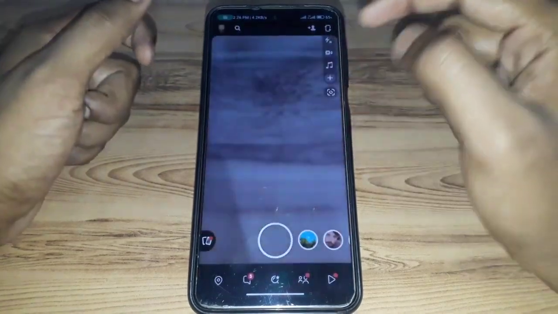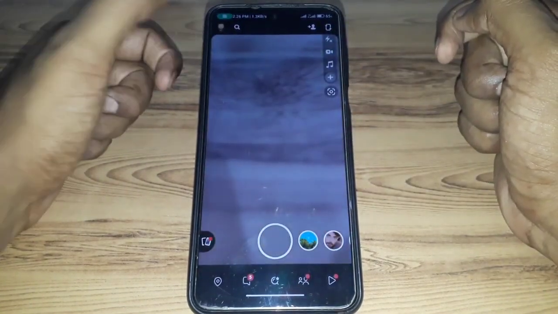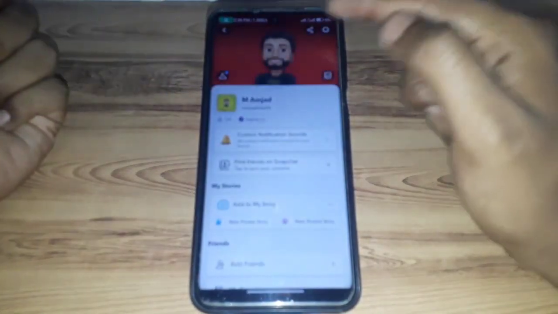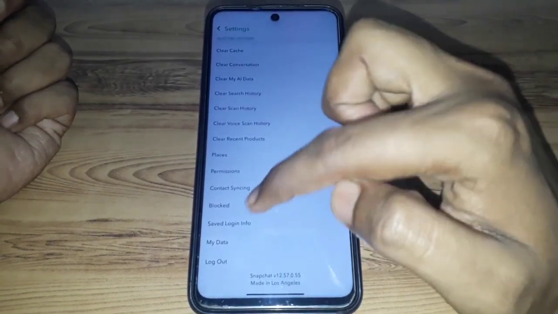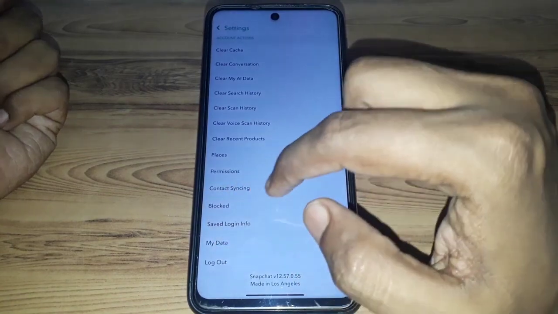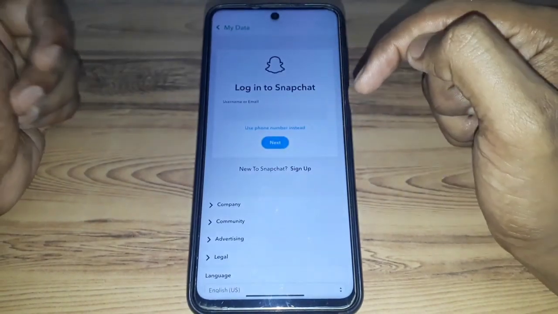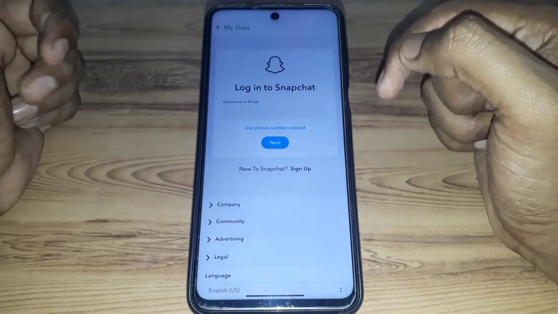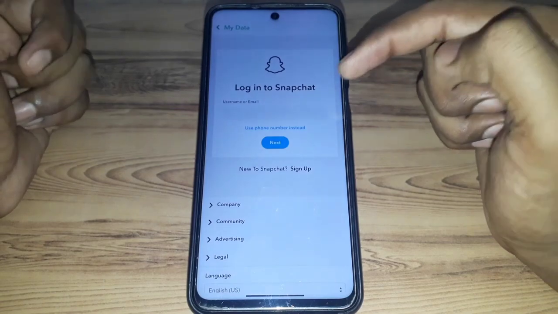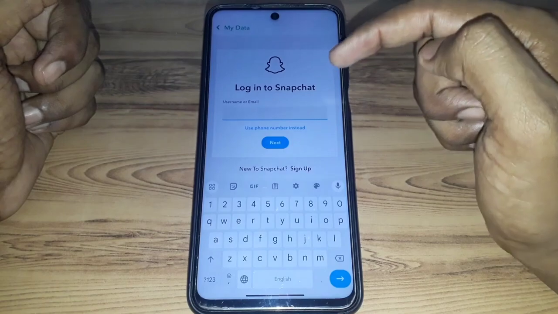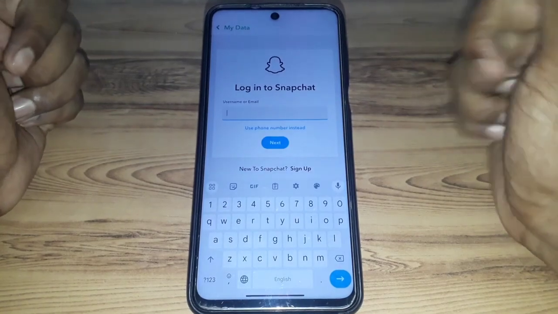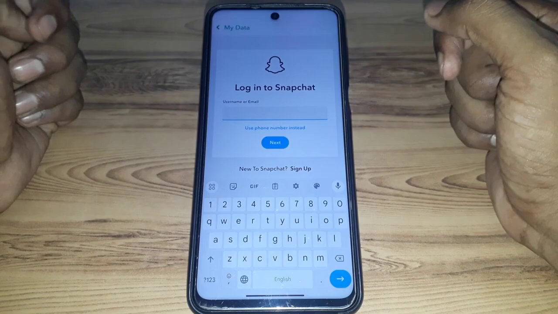For this, you have to open Snapchat again, and here click on the Bitmoji profile, and after that click on settings. Here you have to scroll down and find the option of My Data. Click on My Data, which means you download the data of your Snapchat account to your email, which includes the chat history, where you can find the chat history related to that contact who has blocked you on Snapchat.